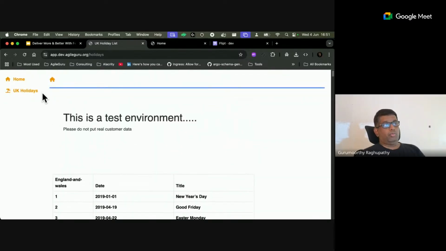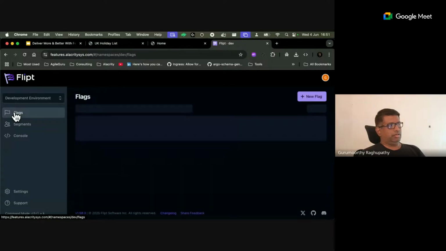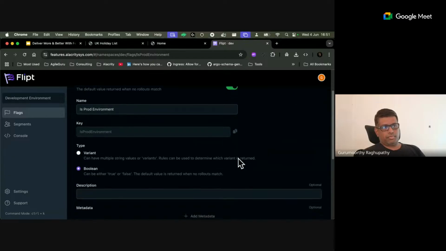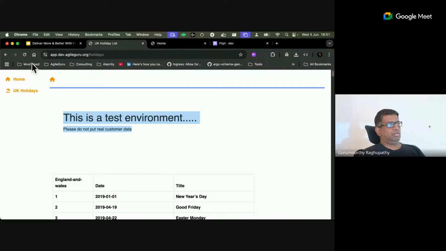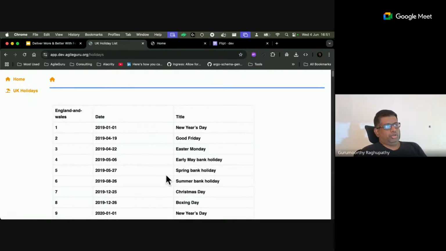But I want to see how this application looks in a live environment. To do that, I need to get rid of this one. This is a test environment, which is backed up by a feature flag. So what I'm going to do is go to dev environment, go to a flag and just turn it on. And I'll update it. Now, if I click on home, it says welcome to Think, but that test environment is gone, and so is the page.